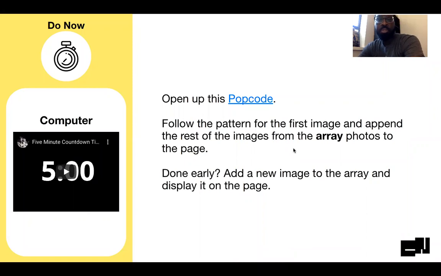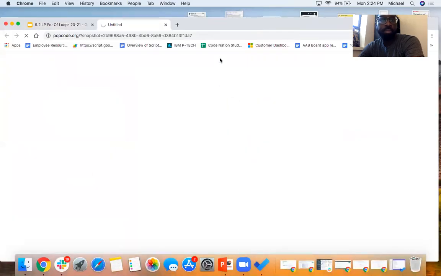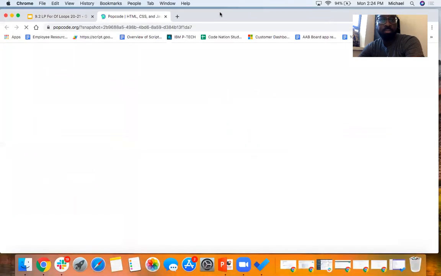You should have already submitted your do now. We're going to go over it and review it. So the directions are, open up this POM code, follow the pattern for the first image, and append the rest of the images from the array photos to the page. So I'm opening up the POM code.